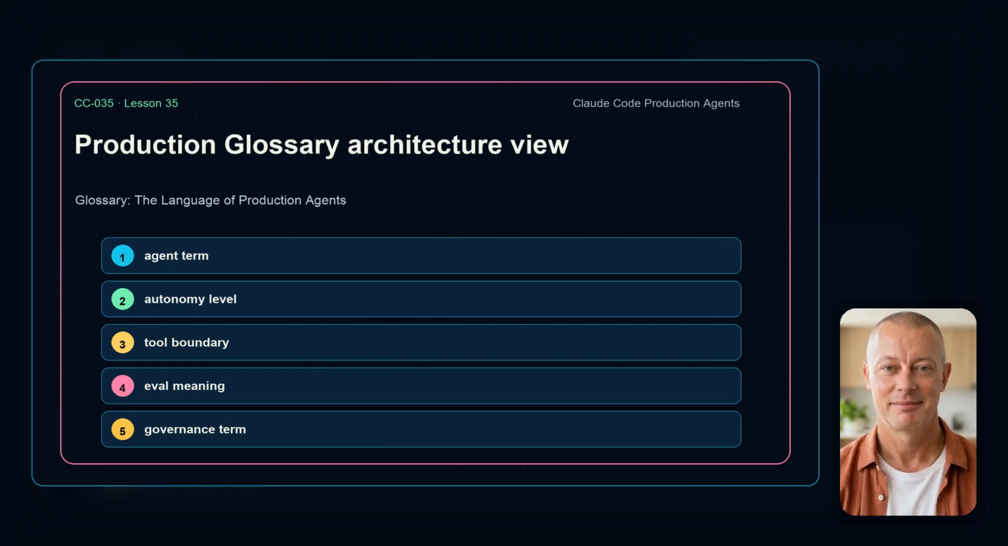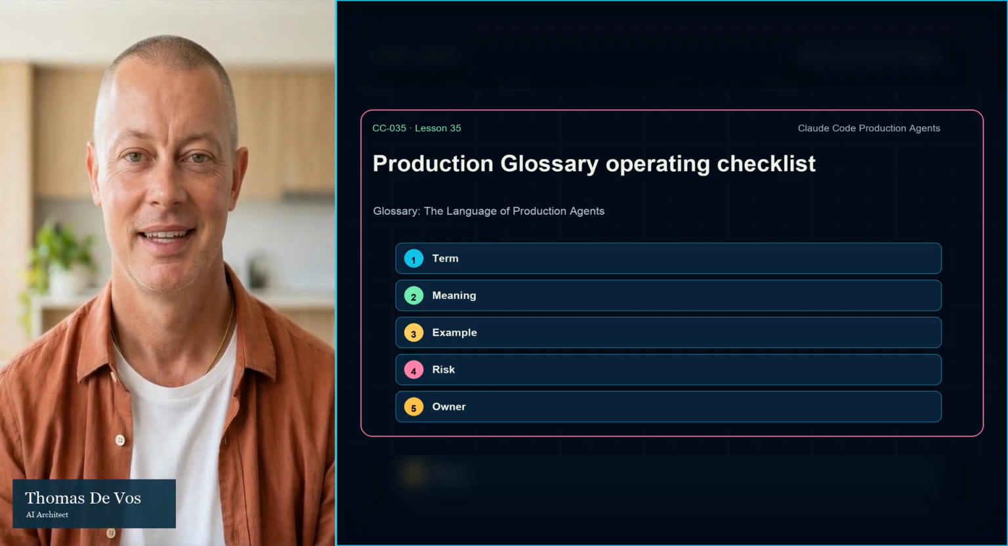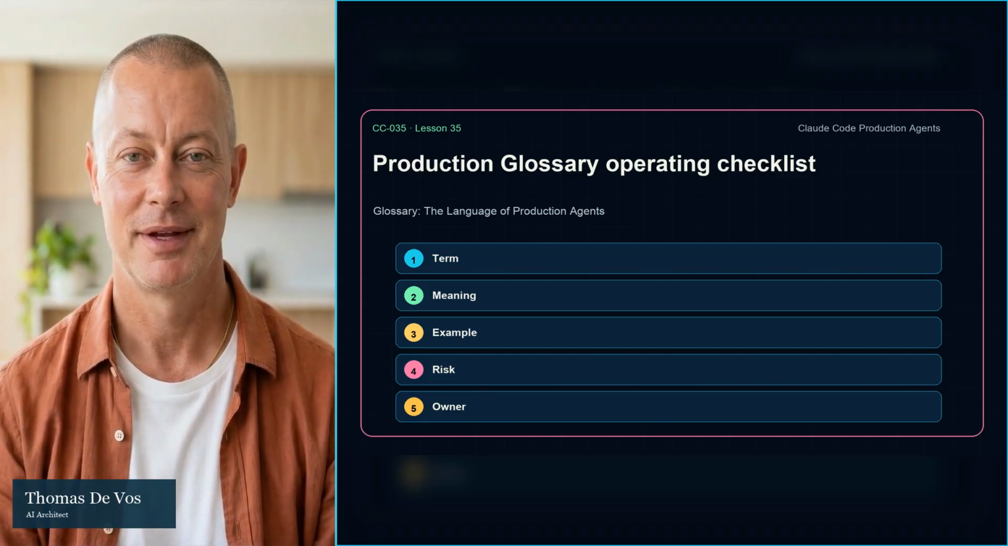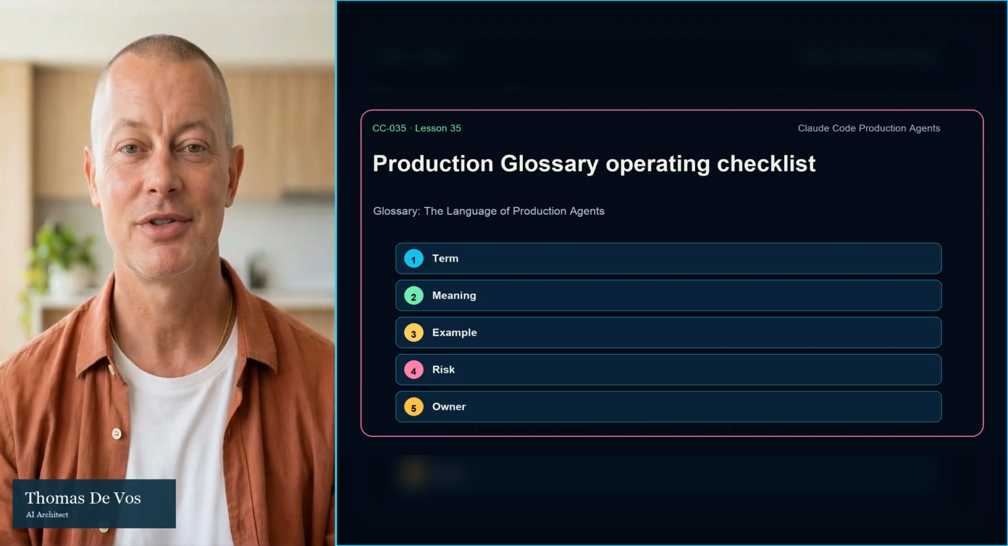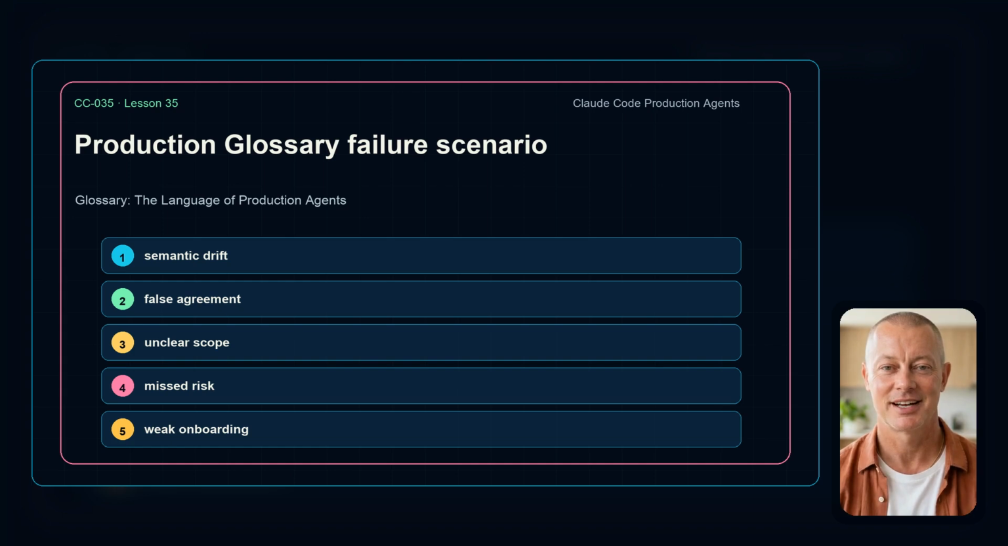This part of the visual map matters because it shows the actual moving pieces: agent term, autonomy level, tool boundary, eval meaning, governance term. If one of those pieces is invisible, the team will struggle to operate the workflow under pressure. Use this checklist before treating the workflow as ready: term, meaning, example, risk, owner. These are not decorative boxes. They are the operating questions that decide whether the agent can be trusted outside a demo.